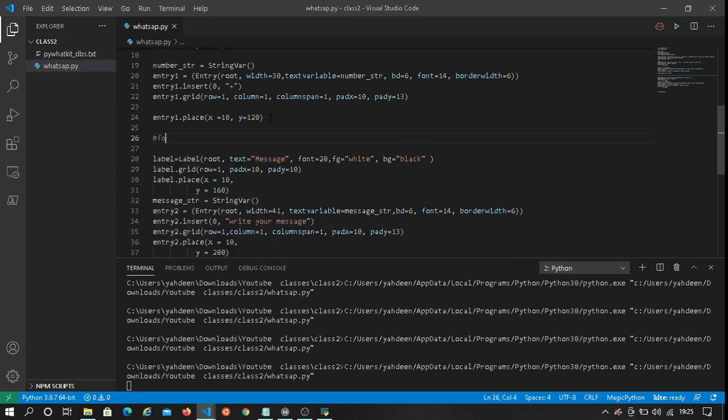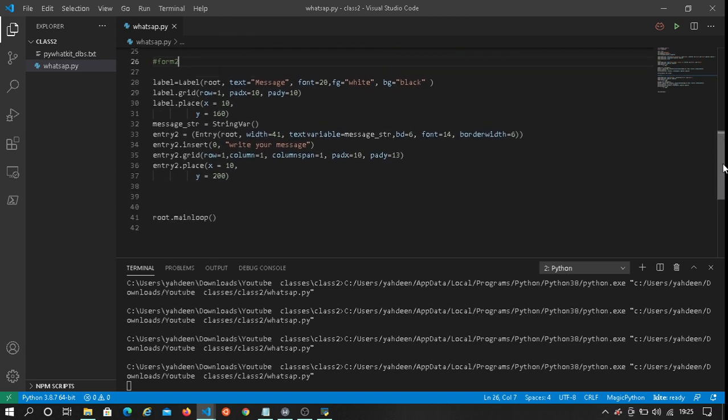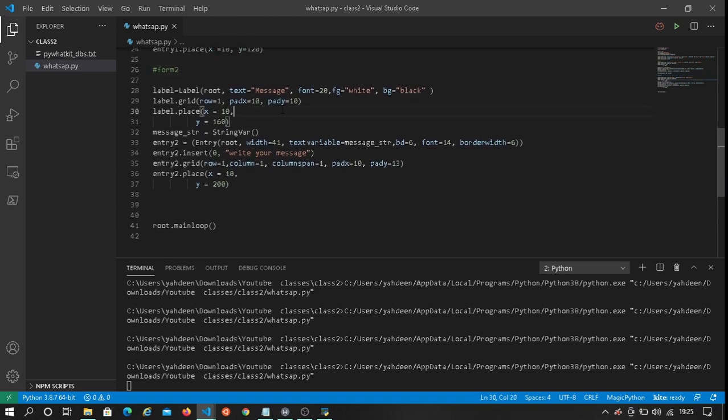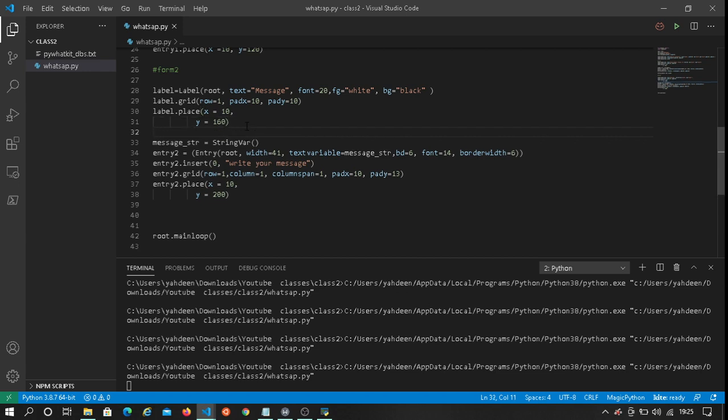Comment this form 2. So yes, that will be handling the message. So I've showed you this is the label here and how to write the label. I'll be leaving this code on GitHub so that anyone can have fun with it. So here we have the message.